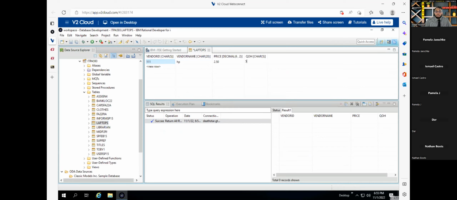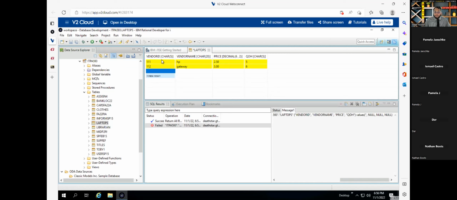Okay, press tab, type 112, tab, Gateway, tab, put a price, tab, quantity on hand, enter. And after pressing enter, on your keyboard, press Control S to save the changes. Okay. The moment you press Control S, oh, it failed for some reason.